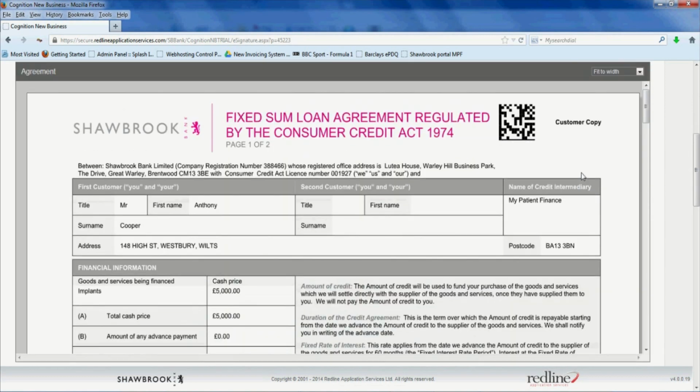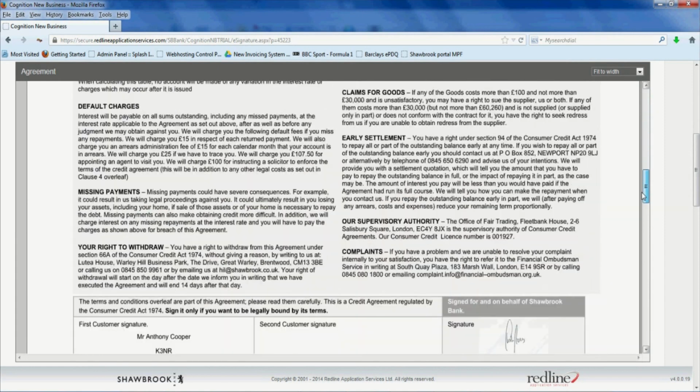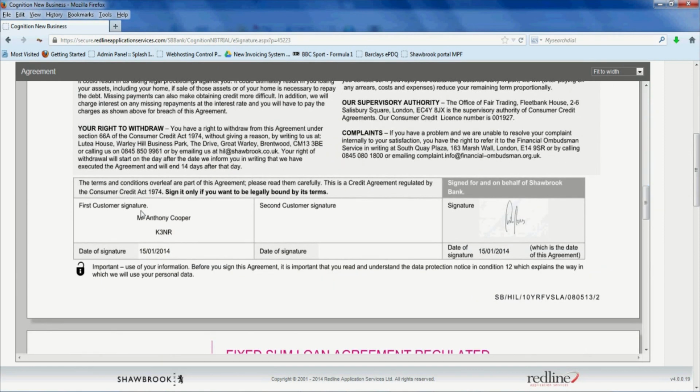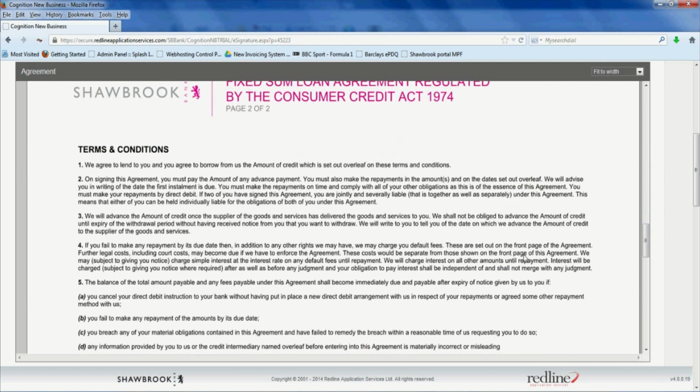e-signature process. So there's the contract. If you scroll down the bottom of the first page, you'll see there Mr. Anthony Cooper, and there's a 4-digit code there, K3NR. That's what you'll need to enter at the bottom of the page for the e-signature. So let the patient read the rest of the contract, make sure that they're happy.